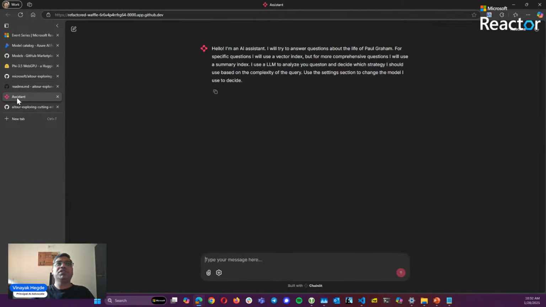I'm running it using Chainlit, which is a library to build apps. It's a RAG app built on Paul Graham's essays. I'm going to ask it certain questions, and it should give me the answer based on the vector index that I've given it. For more comprehensive questions, it is using a summary index. So I have a vector index and a summary index, and based on the LLM, it decides the strategy and routes the query to the right index. I can ask, what is Y Combinator? And it's routing the query now. It should give us an answer in a bit.